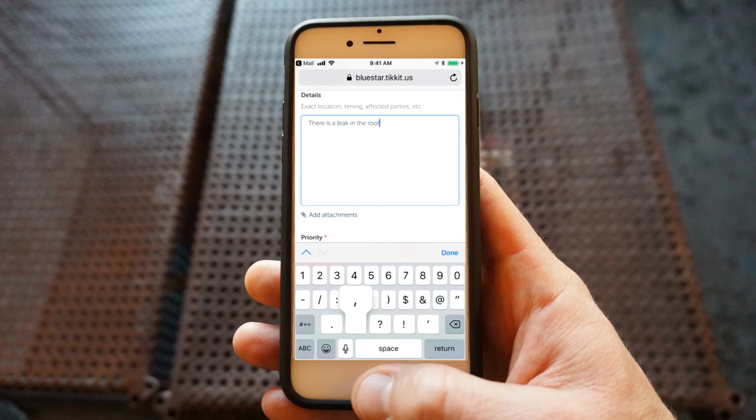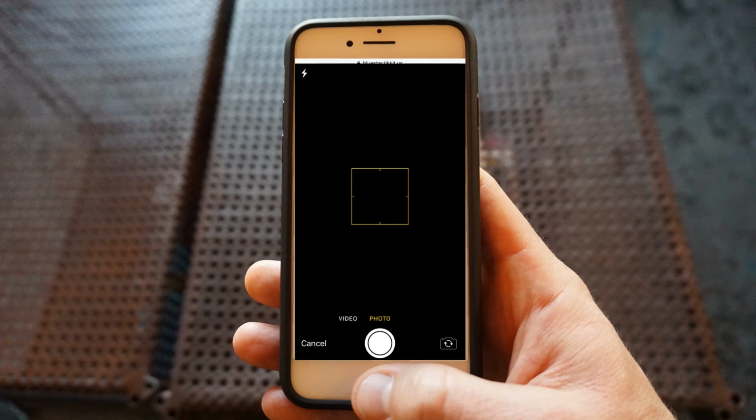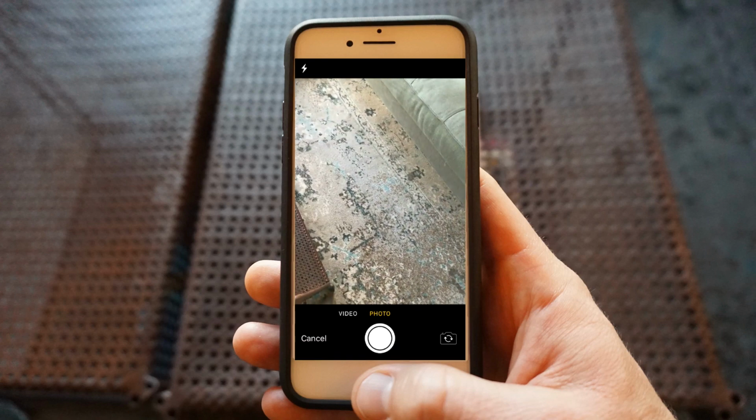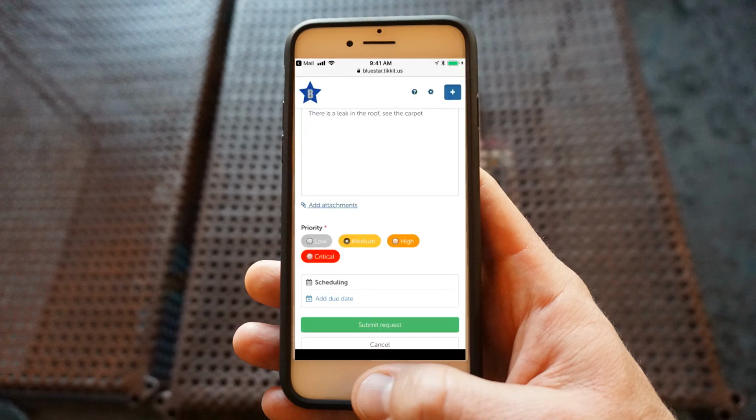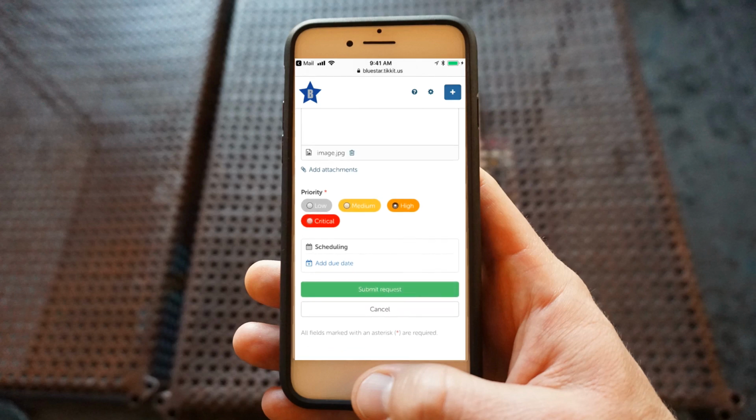Your building occupant will enter a short description, select the type of request, and, optionally, a few more details. You can choose whether or not you want occupants to select a priority or a due date. Attaching a photo from the phone's gallery is just a few taps, or the user can take a new picture right then.